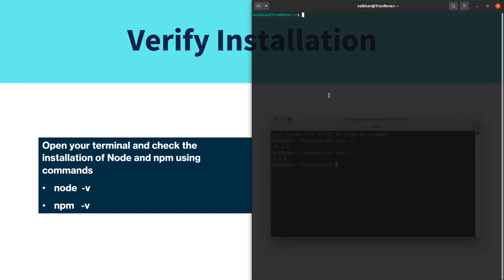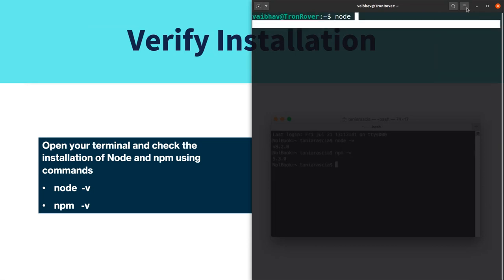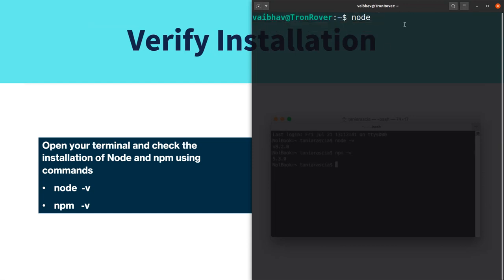The first command is node space -v. I write node. Let me zoom in a bit. Okay, I think it's good enough now. Node -v. V stands for version. And I got this version printed on my terminal. Now I'll see what's the version of npm. npm space -v. I got the version of npm again. So my installation on the machine is correct and it's showing the versions now. Let's go ahead with the slide.